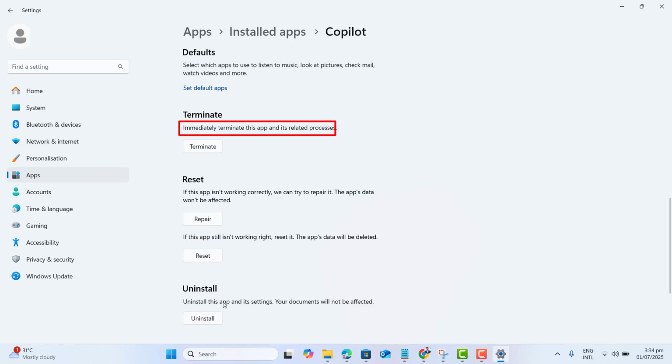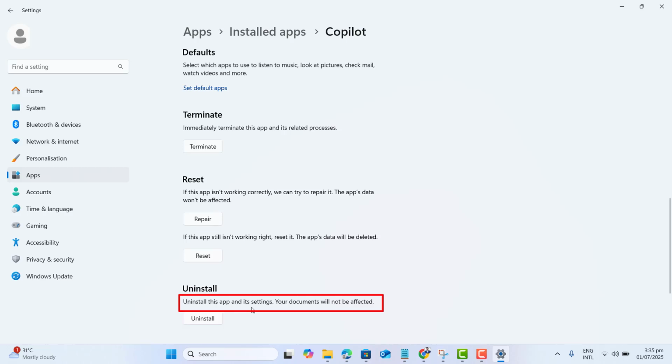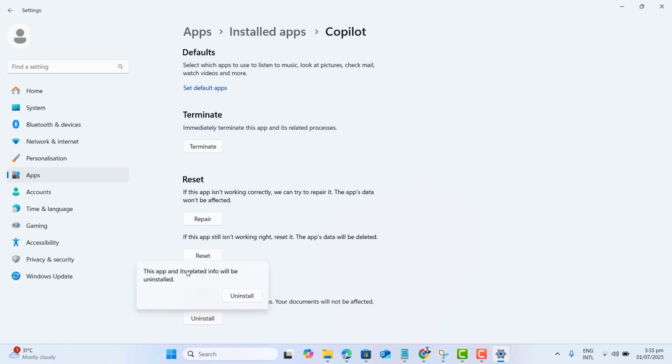But our required option here is Uninstall, because we want to uninstall this app and its settings completely. Please note that your documents will not be affected. You can just go ahead and click on this Uninstall. This will uninstall this app.